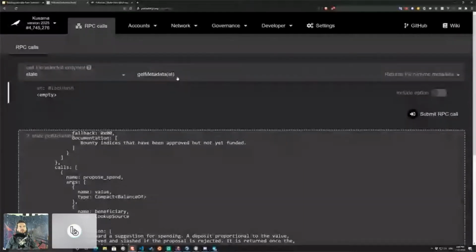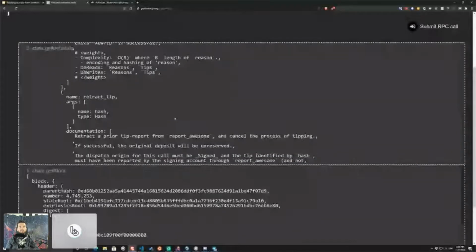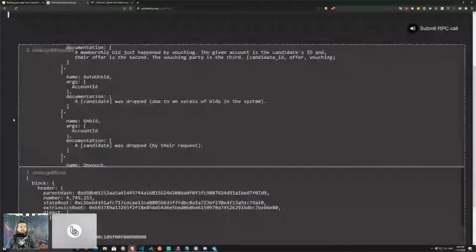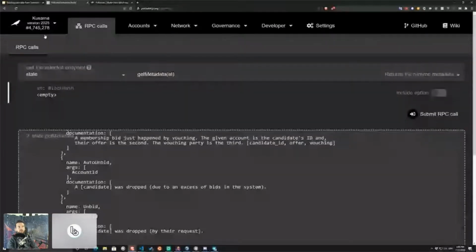And this is how different UIs can actually read this metadata and modify the UI based on what was given to them. You can check this out for any chain that's Substrate basically. All of them have state get metadata.